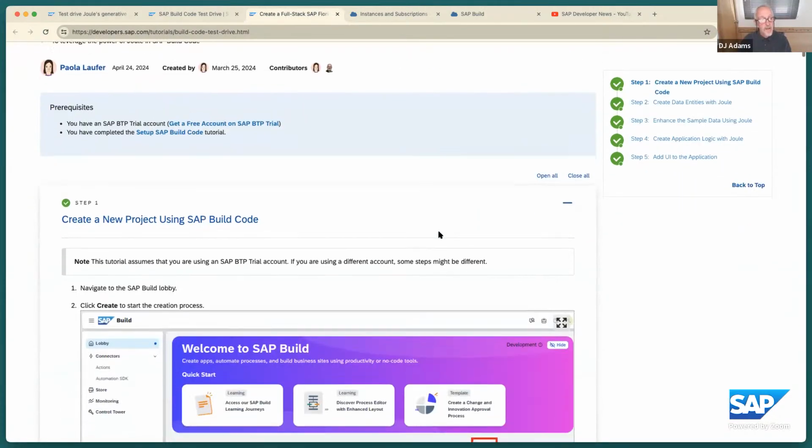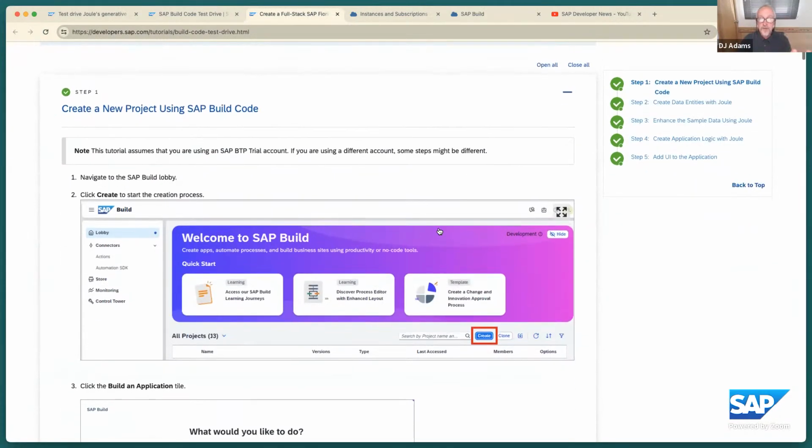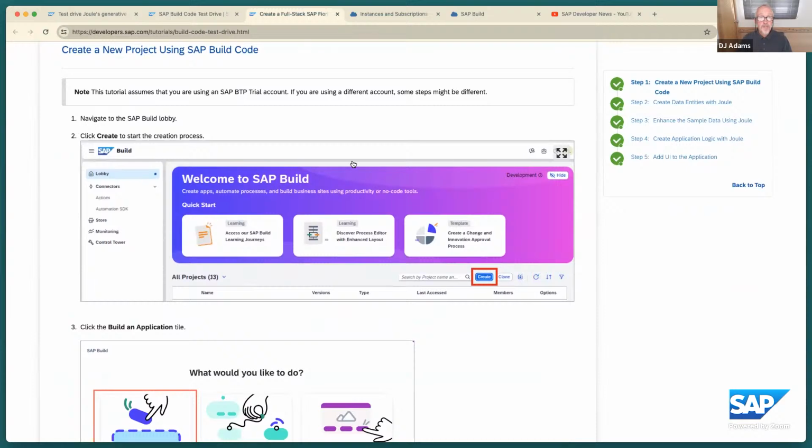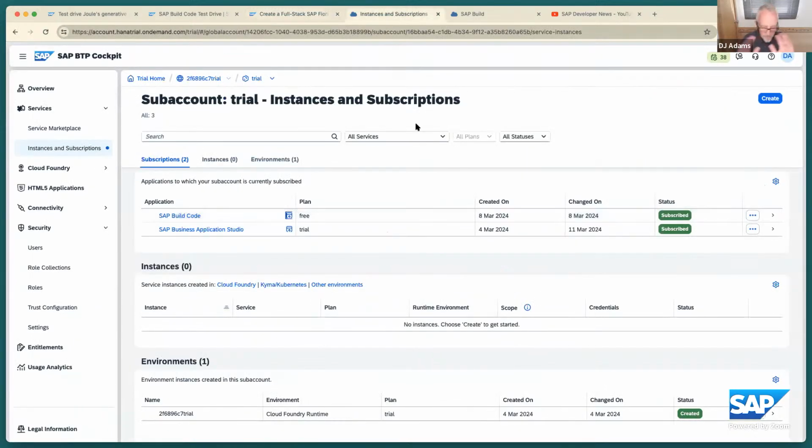So the whole idea is that this tutorial will take you through going from zero to hero in terms of playing around with Joule. Okay, and what it will do is tell us to go to SAP Build Code. So in my trial account, everybody can have a trial account. It's all free all the time, and we get the possibility of subscribing with a free plan to the SAP Build Code application, to the SAP Build subscription, effectively.